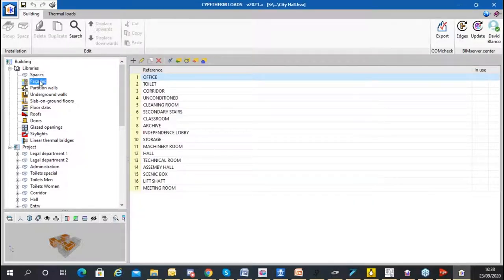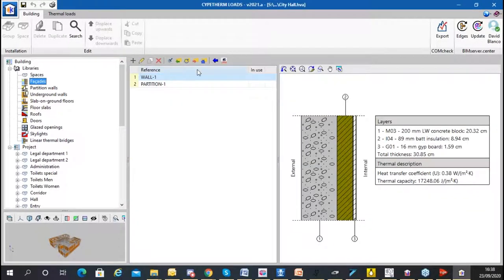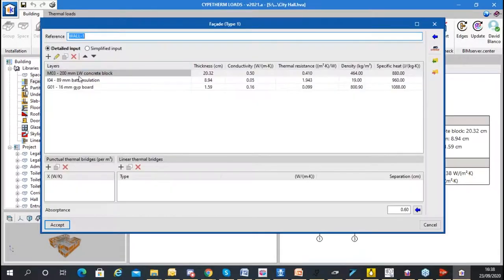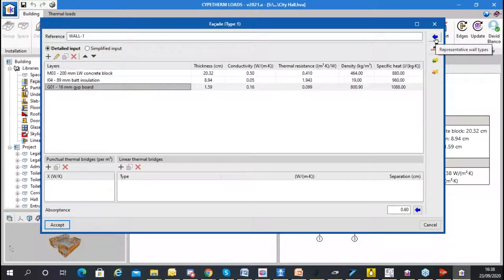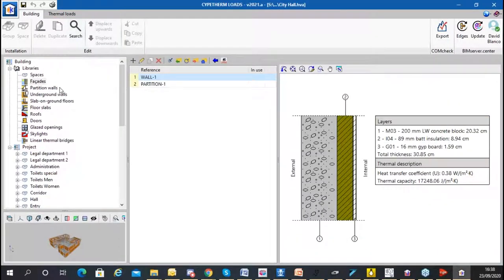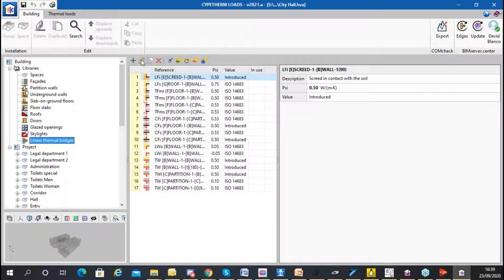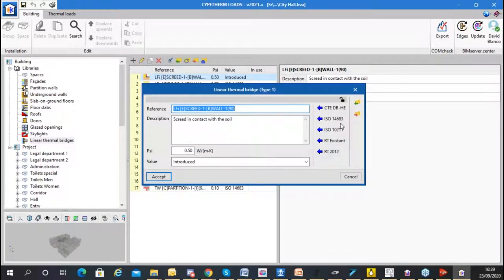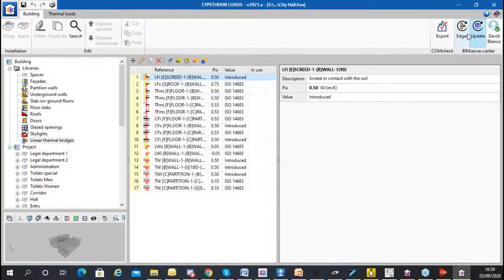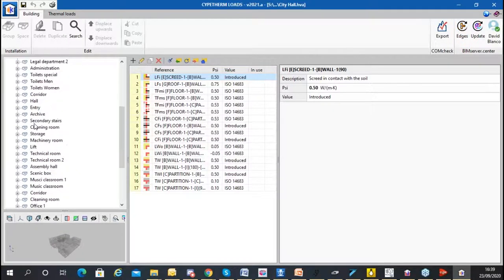Once you provide the spaces, the facades, the constructive elements, as you can see here, I have created these elements layer by layer, or maybe I have introduced representative wall types from ASHRAE or wherever I want. The linear thermal bridges, I can create one by one with different criteria, or I can process the edges globally for the whole job. There is an automatic edge processing in the software.